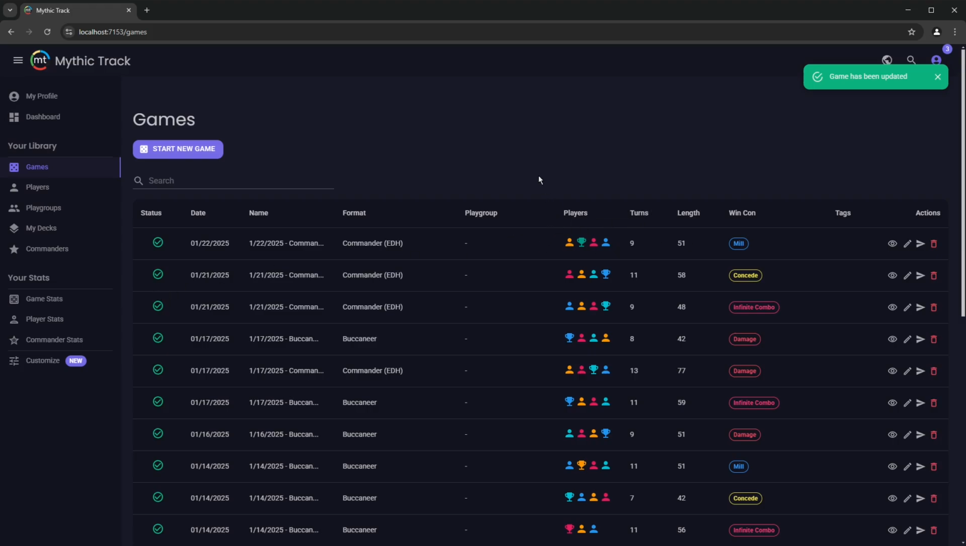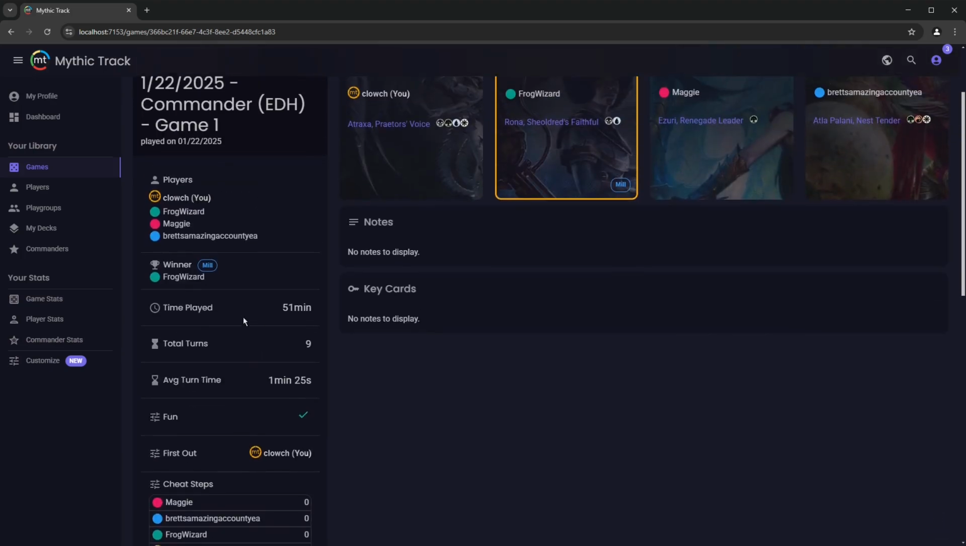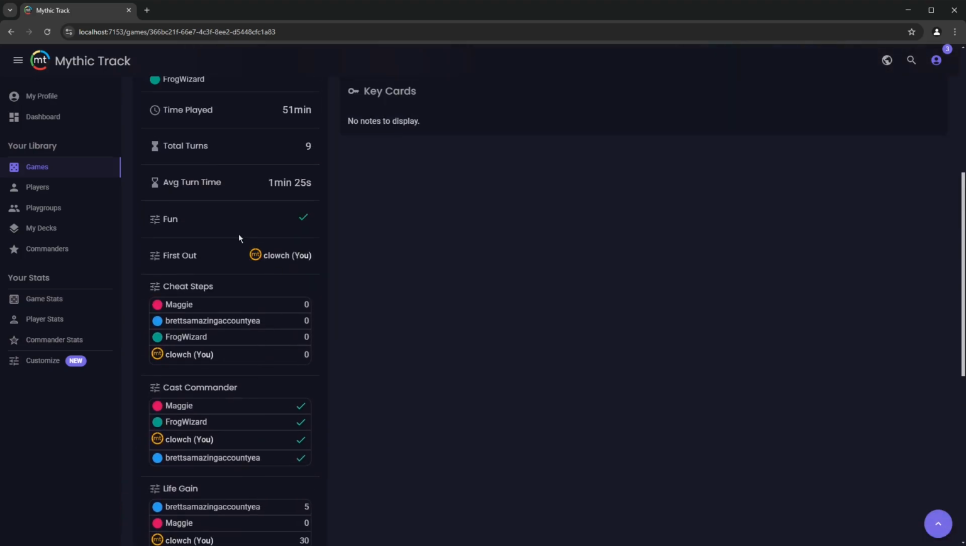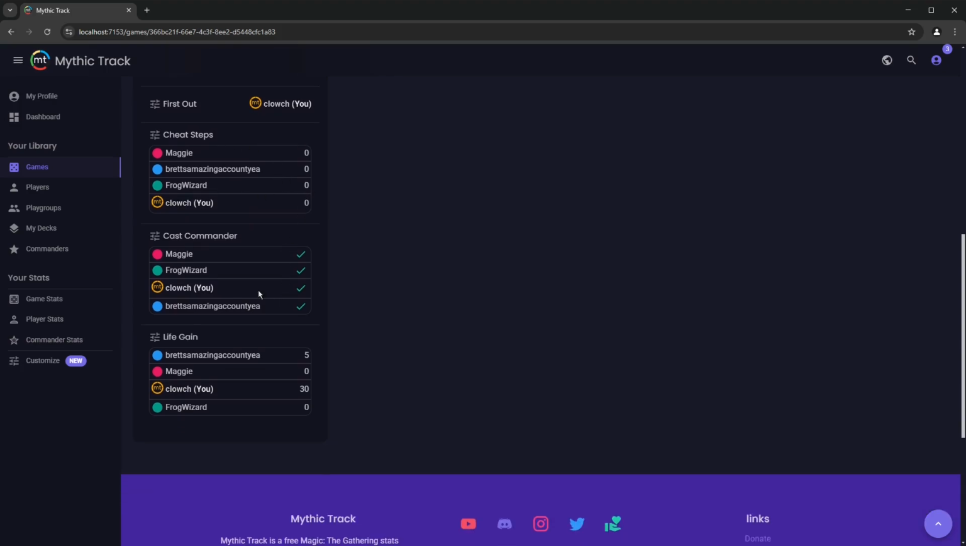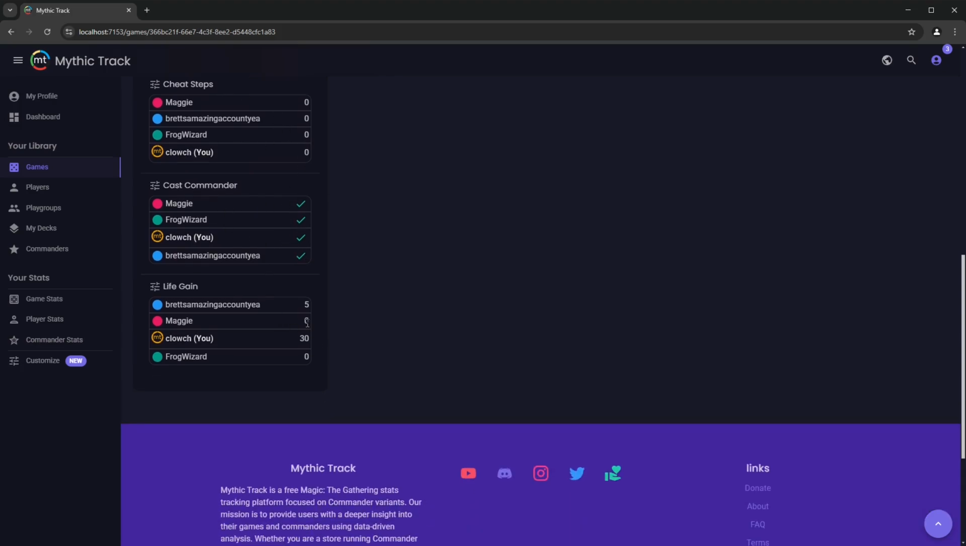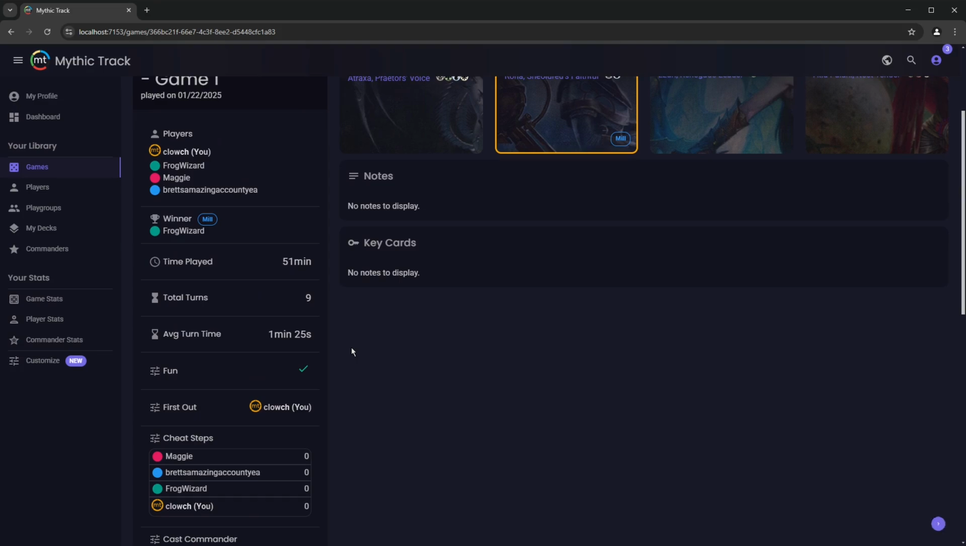So you're going to have a couple things you can check out now regarding the custom stats. So if we go ahead and click into this game, you will see all of our custom stats get displayed here. So, was the game fun? Yes. Who was the first out? How many redos did people take? Did each player cast their commander? And the life gain right there. So all of your custom stats will be viewable on a per game basis like this.